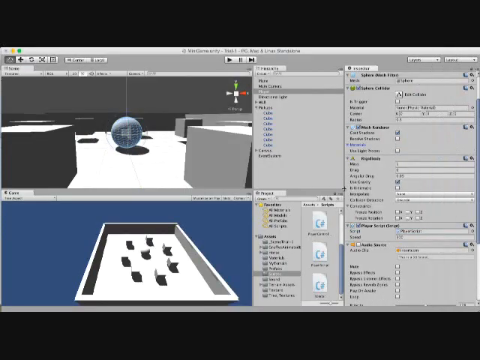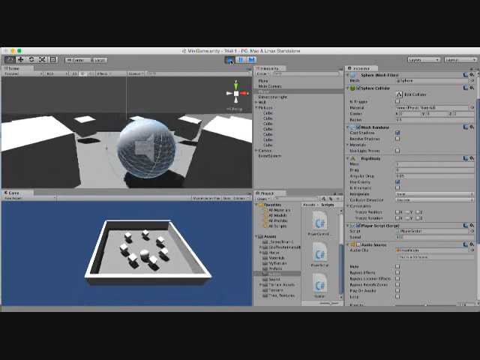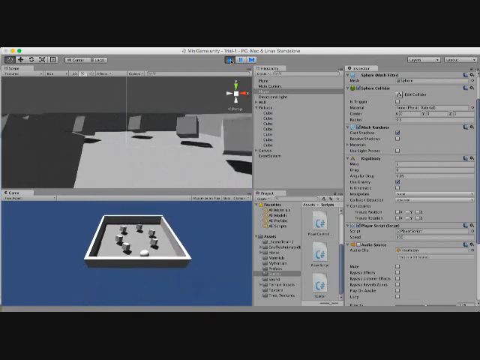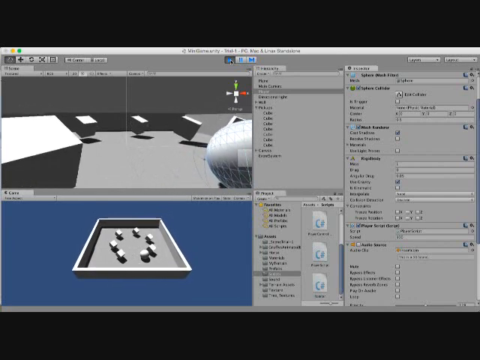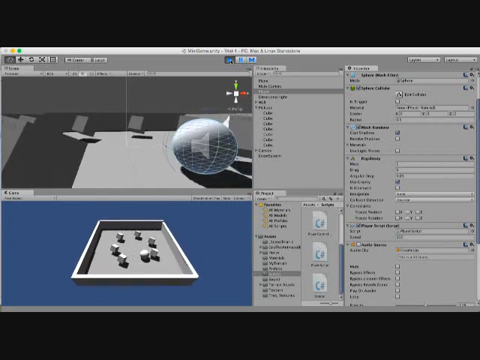Now we'll try playing the game. As soon as our ball moves, it will collide with the cube, and when the meshes of both the objects collide, the cube disappears.